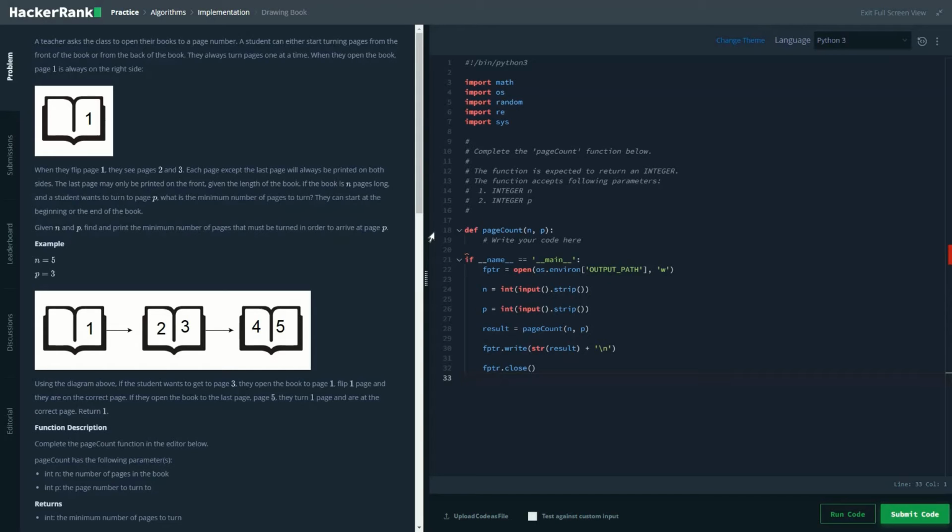We have to make sure we find the total minimum number of turns that the student will take in order to reach page P. So the basic way of solving this problem would be very easy. Just let's say return. You might be shocked, like no code written, just a return statement. Well, that's the simplicity of Python.